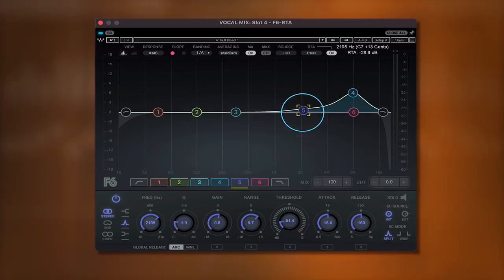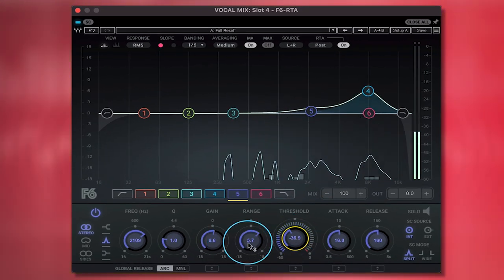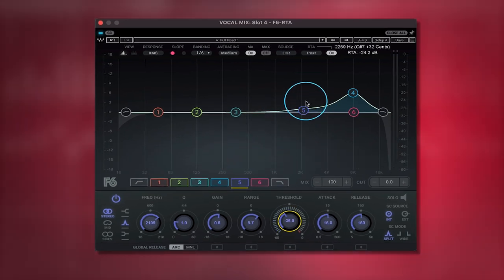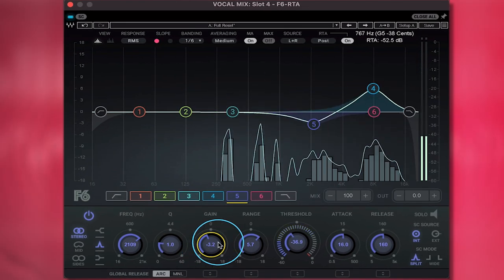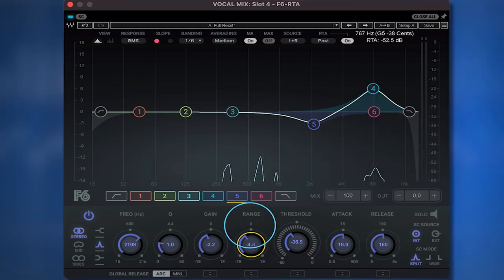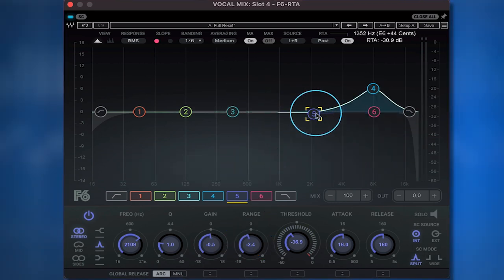So right here, you'll see that it'll make it dynamic. So that's adding more gain to that frequency. What we want to do is get rid of it. So all you do is bring the range down. So whenever it gets past this certain threshold, it will duck it.